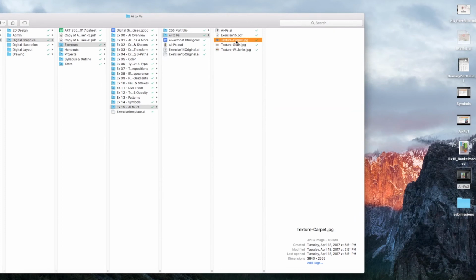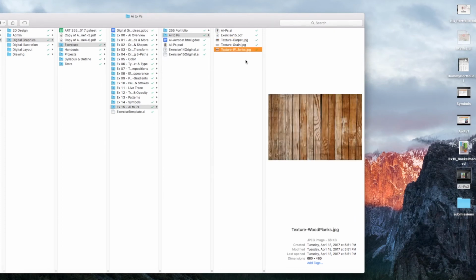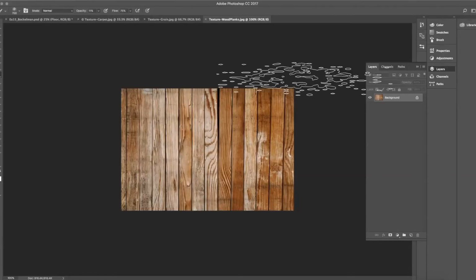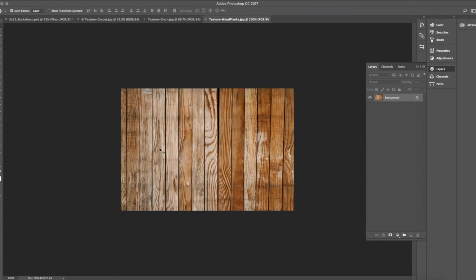We have a carpet texture, we have grain, and we have wood planks. Go ahead and select all of those and then open them with Photoshop. All right, and I'm going to hit V to access the black arrow just like in Illustrator.